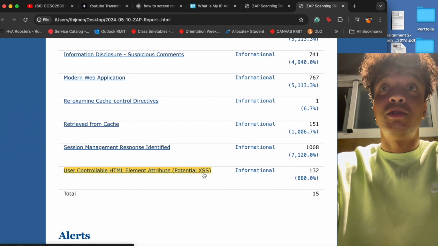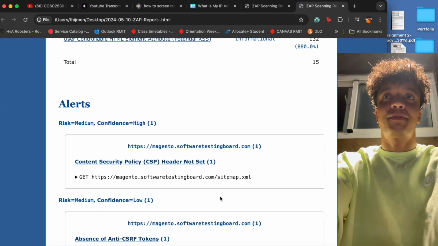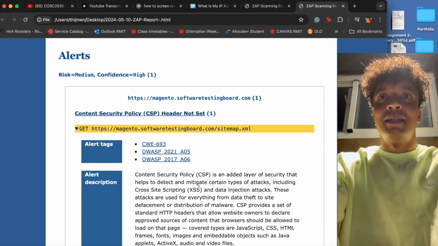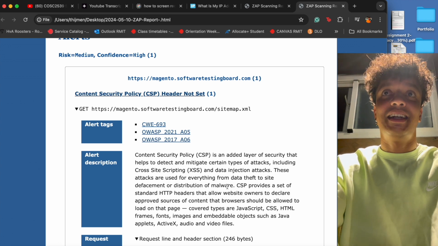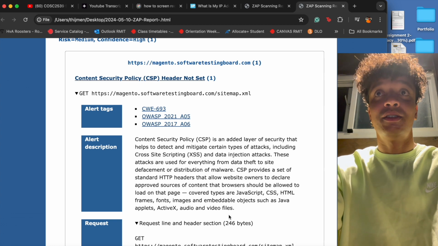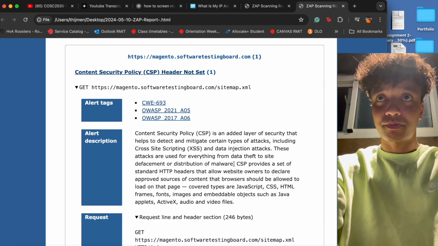For now, we will check out an XSS, which basically stands for cross-site scripting. Cross-site scripting allows attackers to inject malicious scripts into content that other users will view. This can lead to unauthorized access to user data, session hijackings, and other things that are just not good.